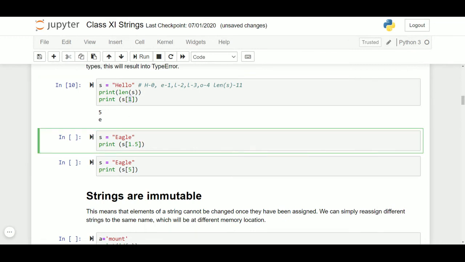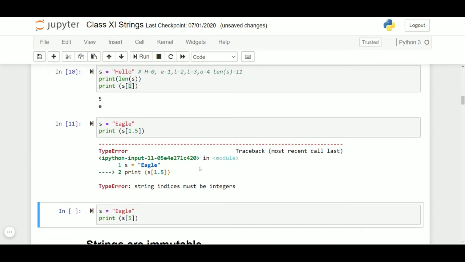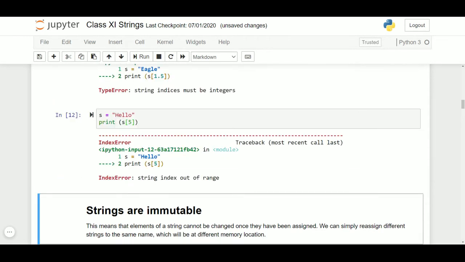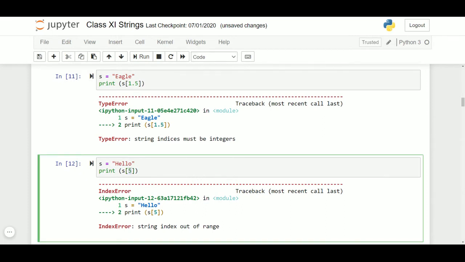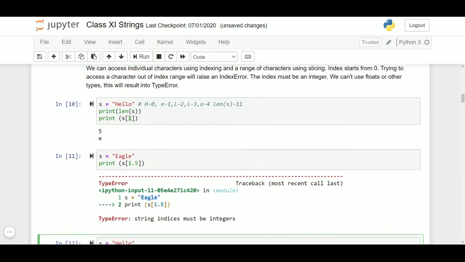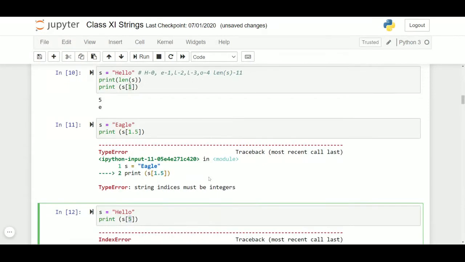If you give a floating number, it will give you a type error, because the string index has to be an integer. Also, if you give any index number which is not in the range, for example, hello was in the range from 0 to 4, so if I say show me index number 5, it will give me an index error that it is out of range. So when you are trying to slice a string, only give a whole number, and do not give an index number which is not in the range. This is how we can do slicing and access individual characters in a string.